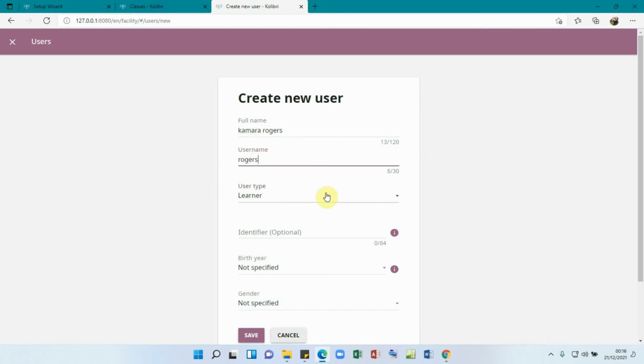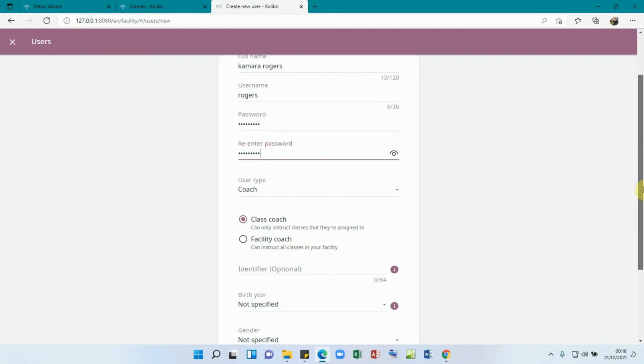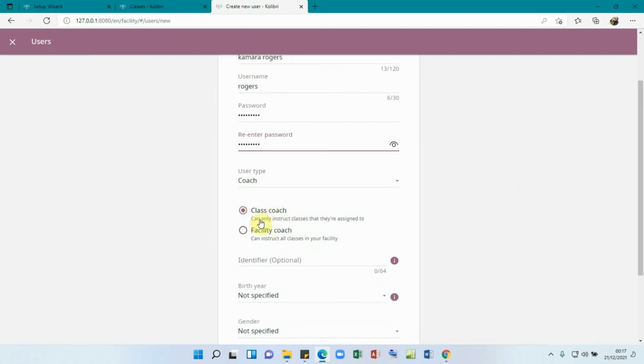Then, is this person a learner? So you have to choose the user type. This person is going to be a coach. But a coach requires a password to use the platform. So I will give that person a password. I have to retype it again. They are telling us that the class coach can only instruct classes that they are assigned to. Then the facility coach can instruct all classes. That means that Roger can instruct all classes.